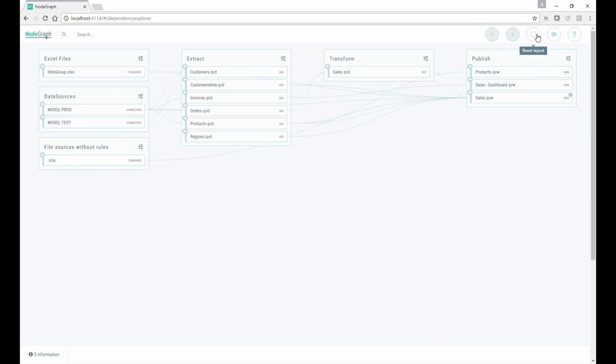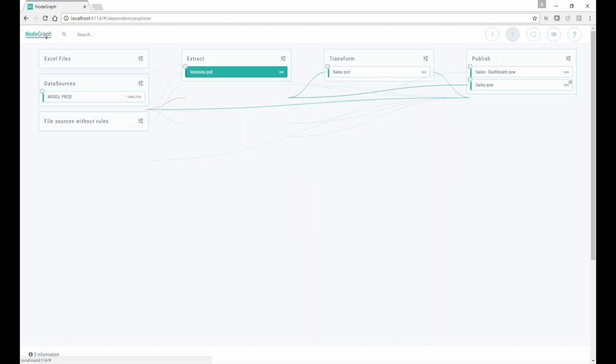And we have a similar question that we can answer. Let's say if I'm going to update this invoice QVD, right-click, hide unrelated nodes. If I'm going to make change in that, I need to make sure and test these two applications. Otherwise, I may end up in problem. This was the first one.